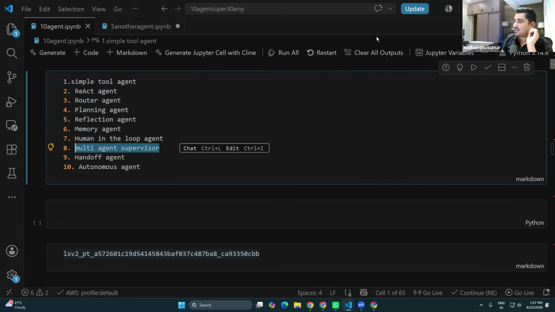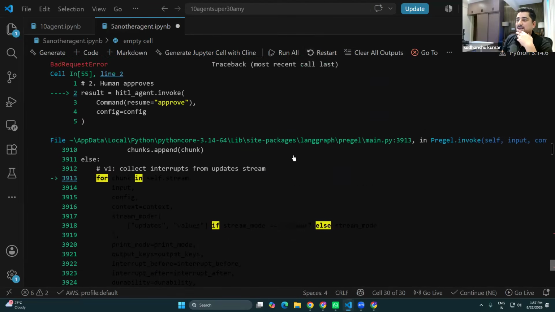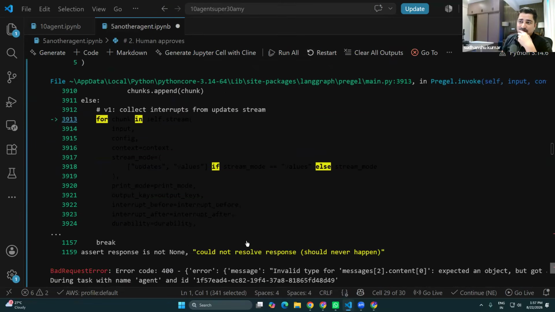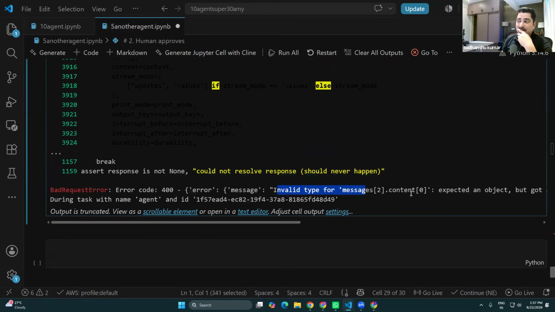So maybe I just have to restart the kernel because of the thread ID, right? It is getting confused. That could be the only issue which I can see. So maybe I'll restart and then it is going to work. Its behavior is going to change based on the thread ID which I'm trying to maintain. If there is a bad message which has already been logged or checkpointed, in that case it might give me an issue. As per this one, invalid type for message to content. This is what the error says.